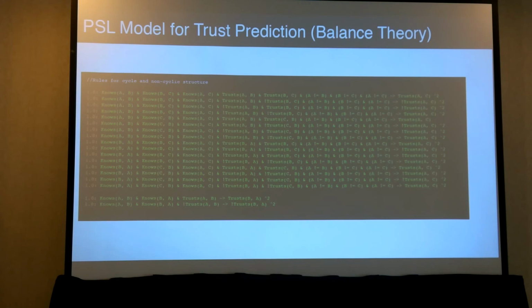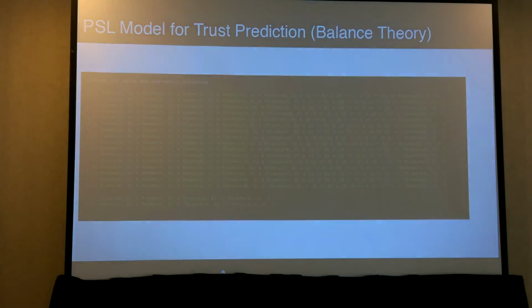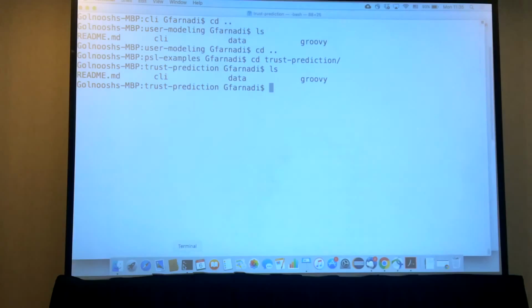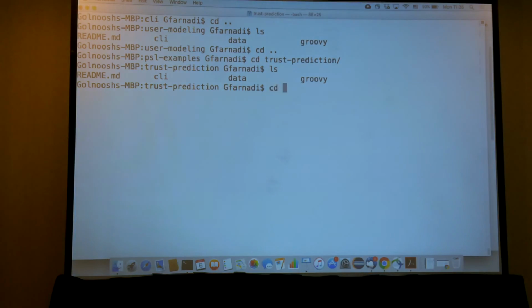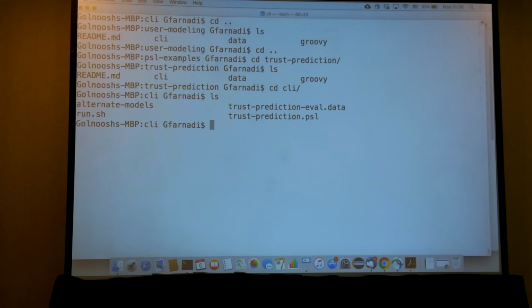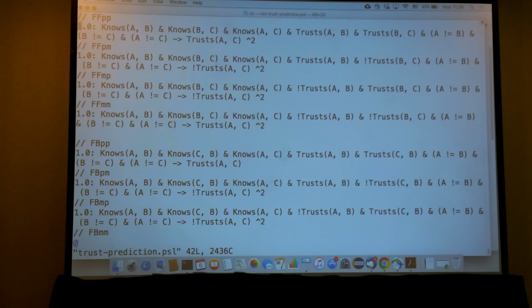So I want you to open the PSL model. If you go to this directory, if you go to CLI, what you have here, this trust prediction of PSL, is actually a balance model. So if you open it, this is the balance model.